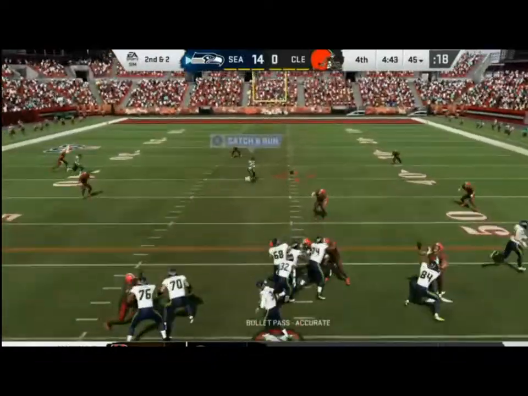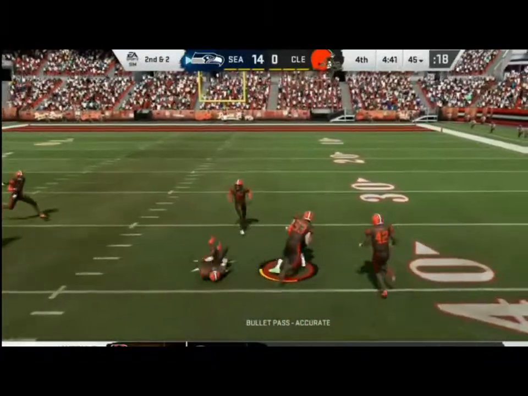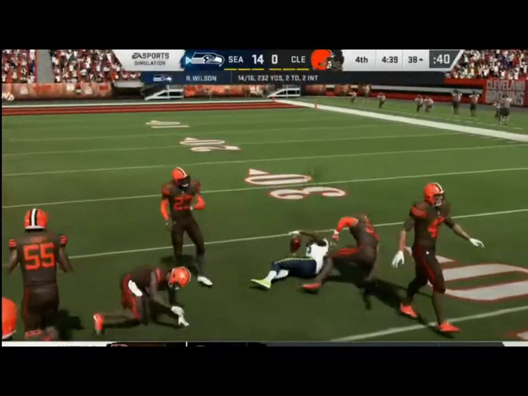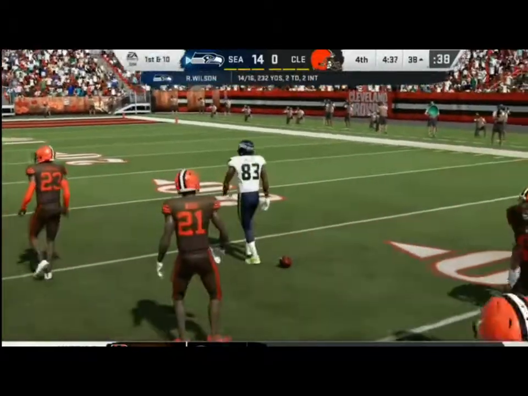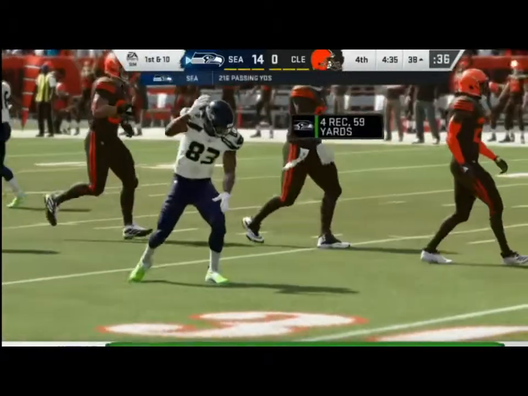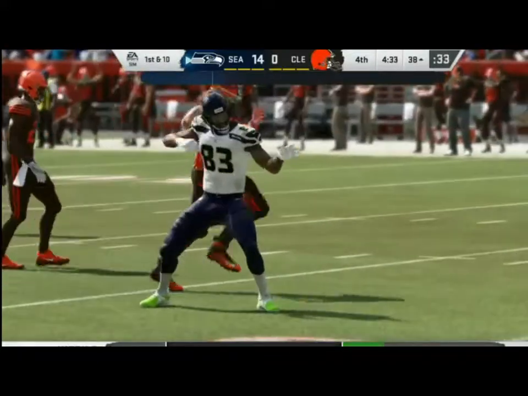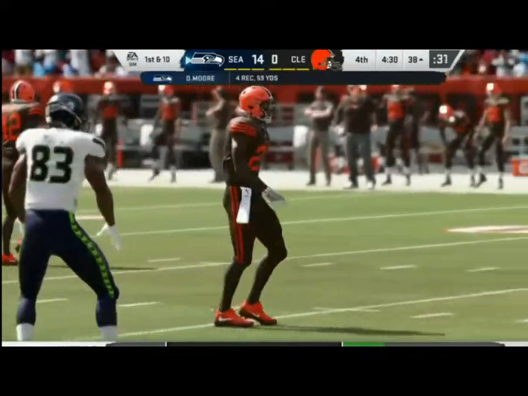Off the play fake, here's Wilson. Over the middle and into the hands of his receiver Moore. And they'll get him down as he's inside the 40. It's a pickup of 17 and a 1st down.